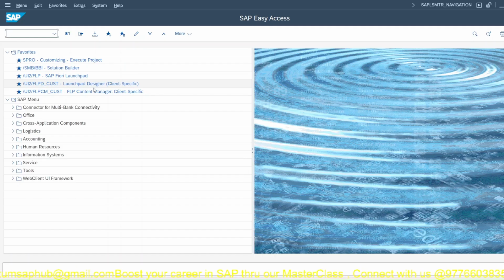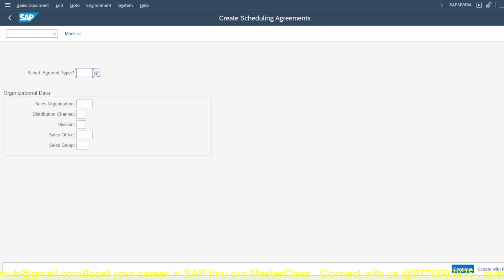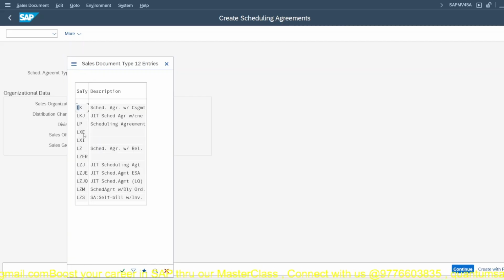And in VA31, you can create the types LK and LZ.